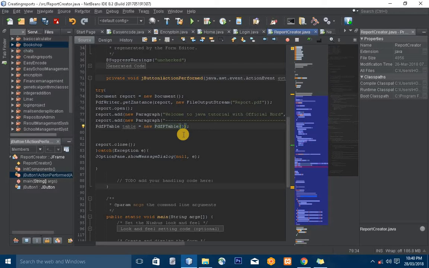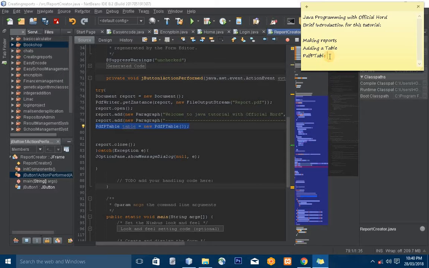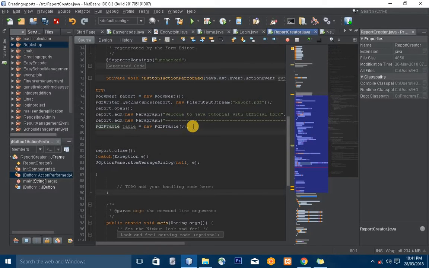So in creating a table with PDF table, after using this statement, let me copy this to sticky notes so you know it's emphasized. After writing PDF table, that is the object type, the object name, new object, and the object is PDF table with 3 columns. So you should not forget this part. Alright, so next up is adding the rows or adding cells.